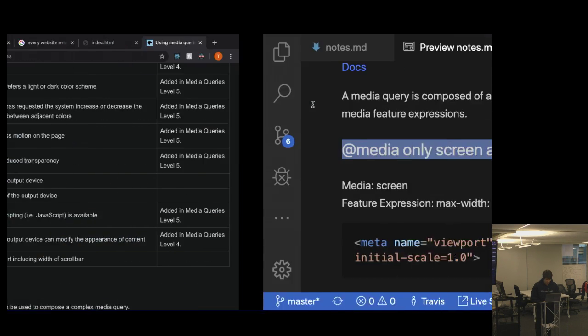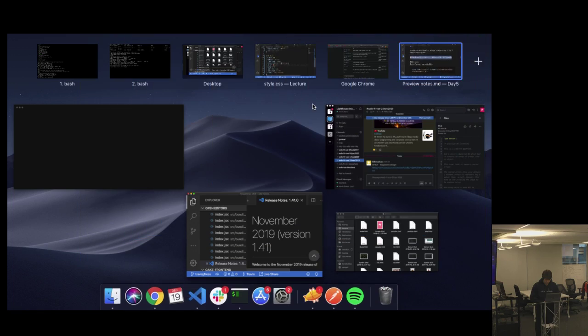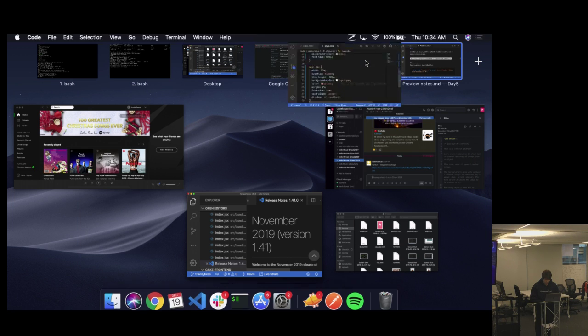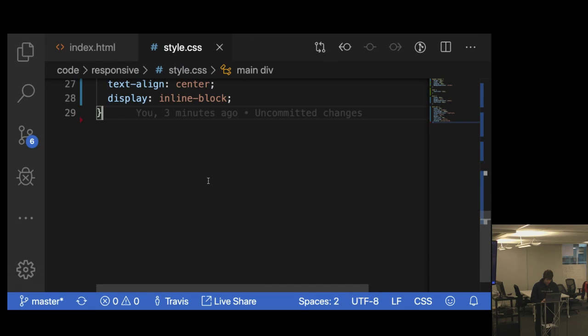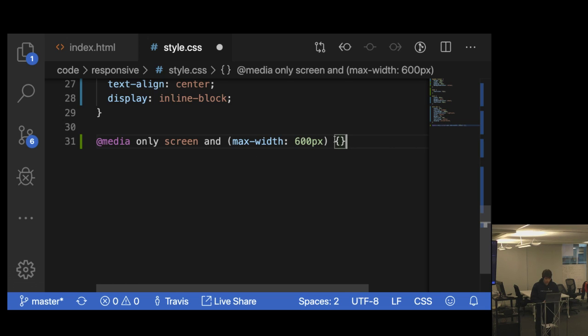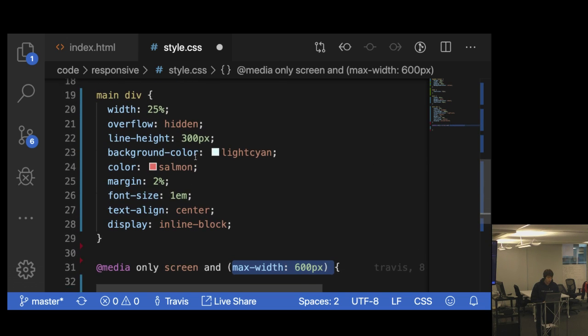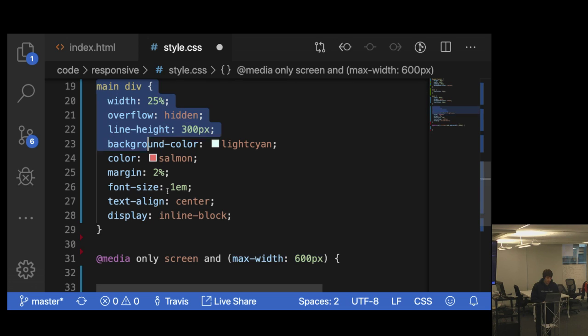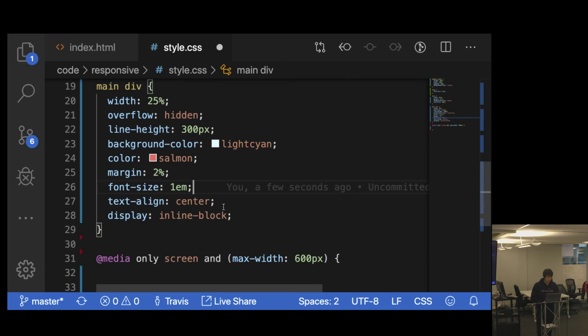So hopping to our example, at the bottom here, maybe for smaller screens, we want our div to be 100% width.